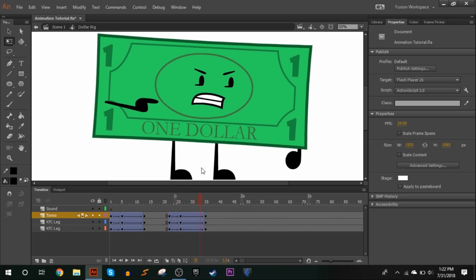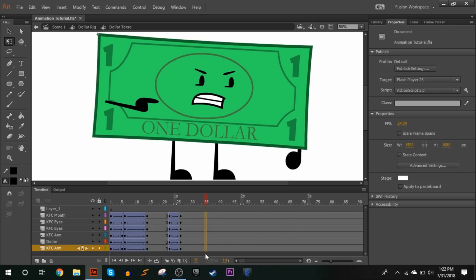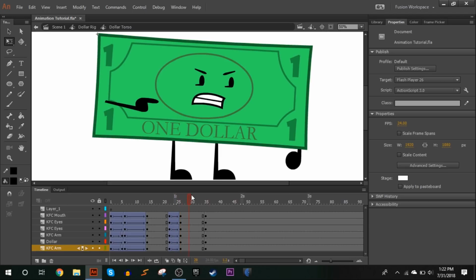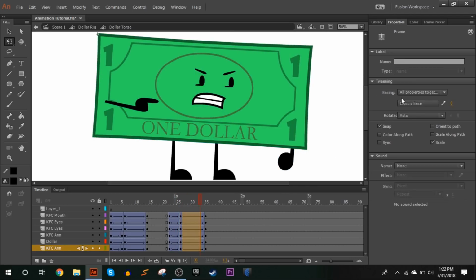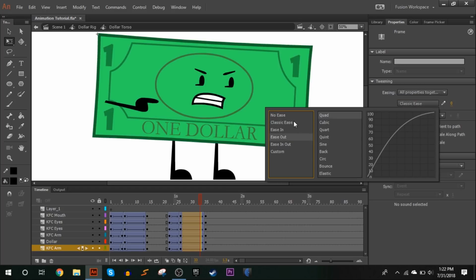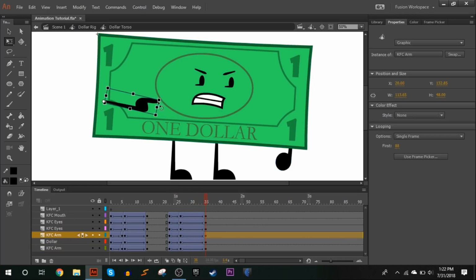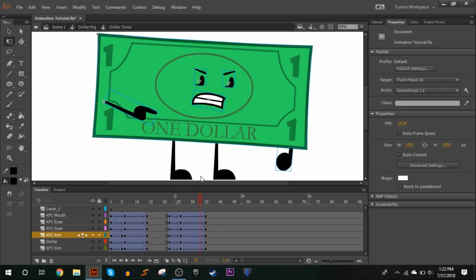Now let's keep going. You have this arm, now you just move it more this way. So boom, create the classic tween. Now we gotta keep moving this arm as well. So there we go.